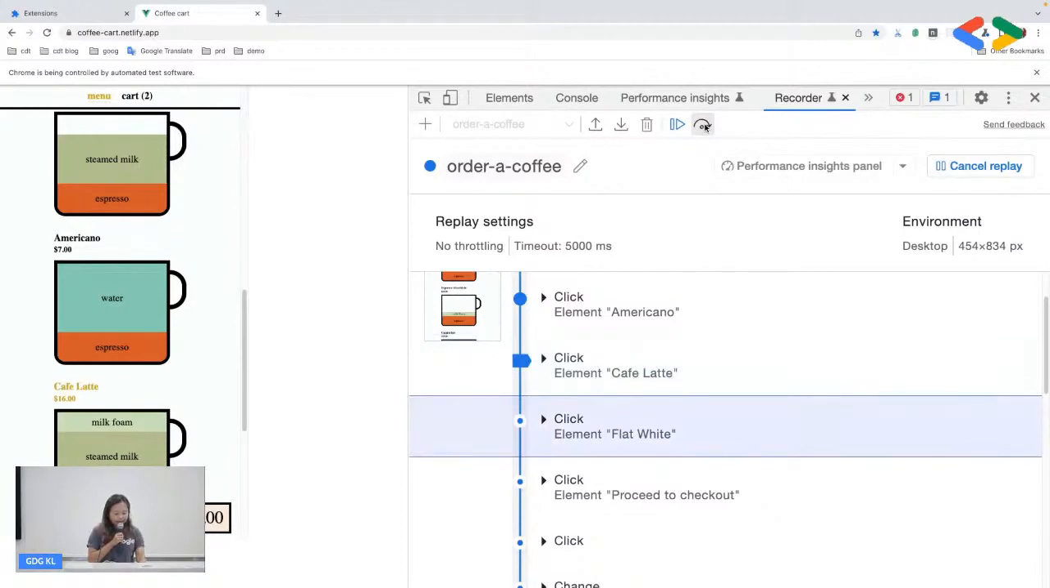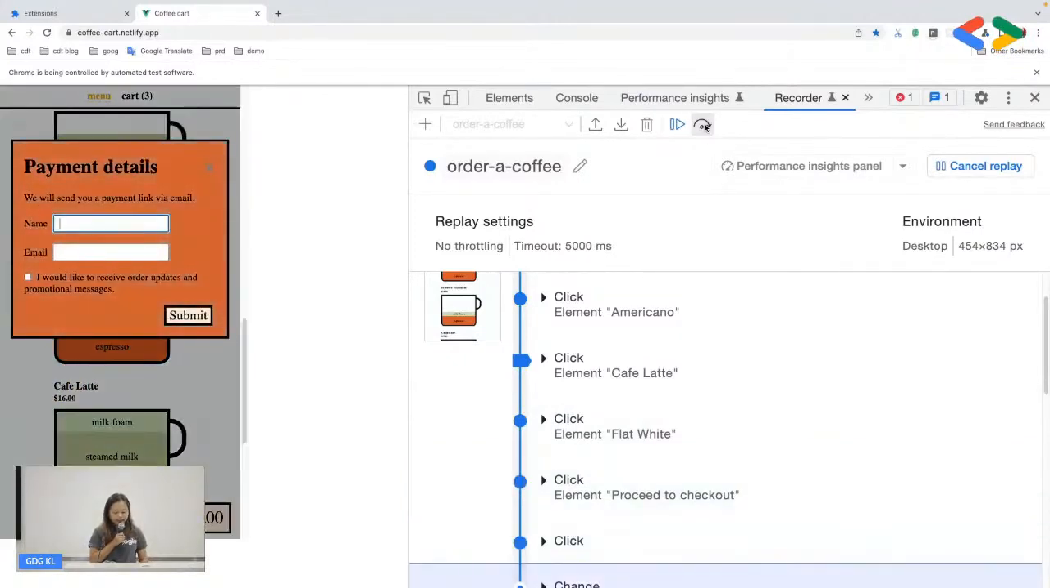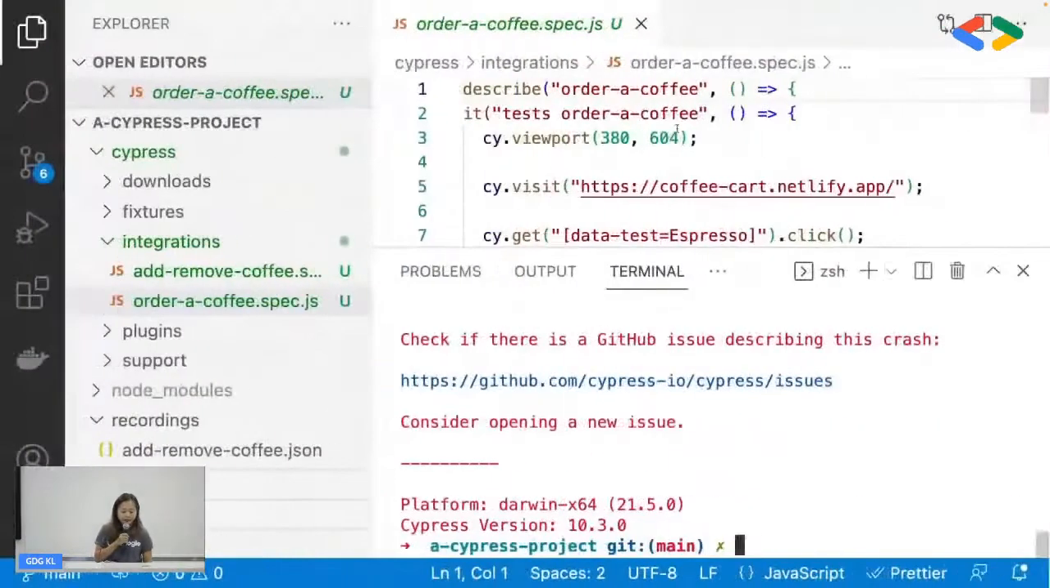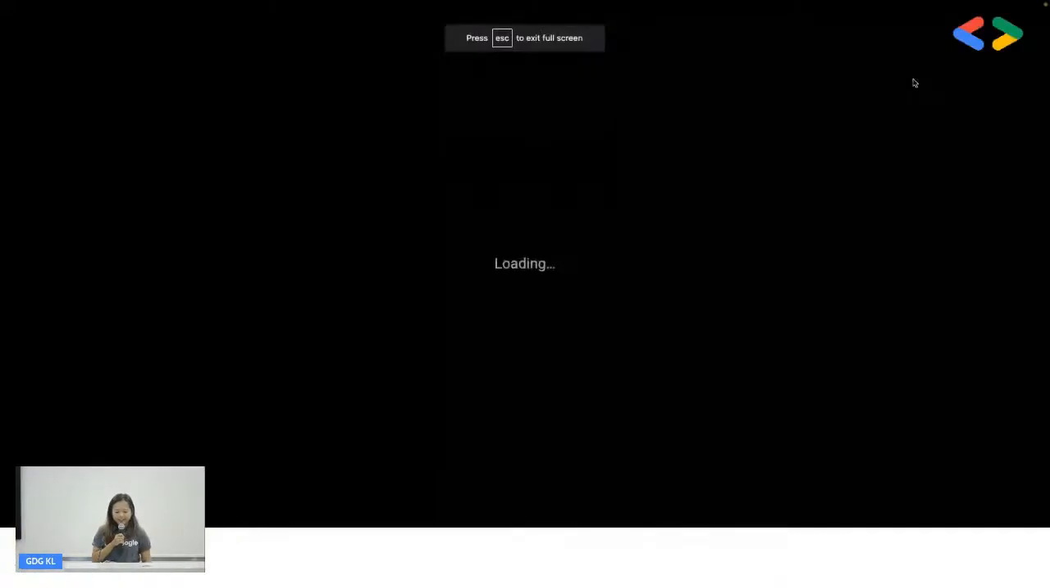So you can control and execute one more step. It actually clicked on the cafe latte already, and then goes to the next step, which is click on the other thing. So you can execute step by step or just continue the flow. So it's even more control that you have to replay your user flow. Okay, so you see, we listen to you to improve that.